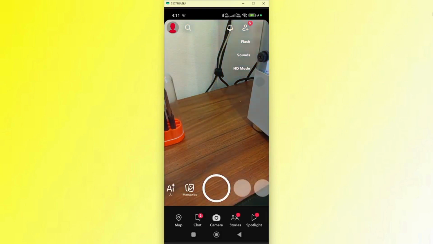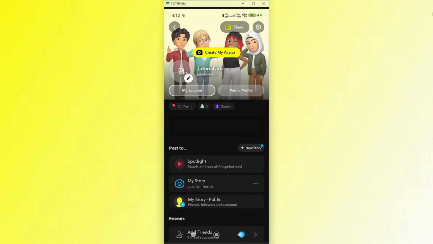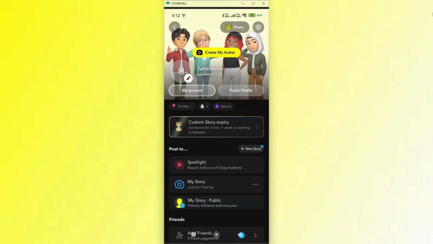Once you're in the app, navigate to your profile. You can do this by tapping on your Bitmoji or the silhouette icon in the top left corner of the screen. This is where you can access all your account settings and information.